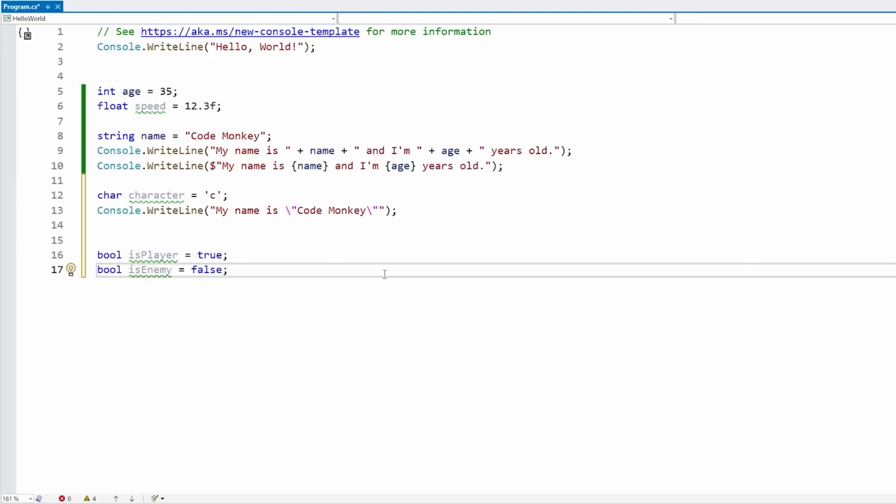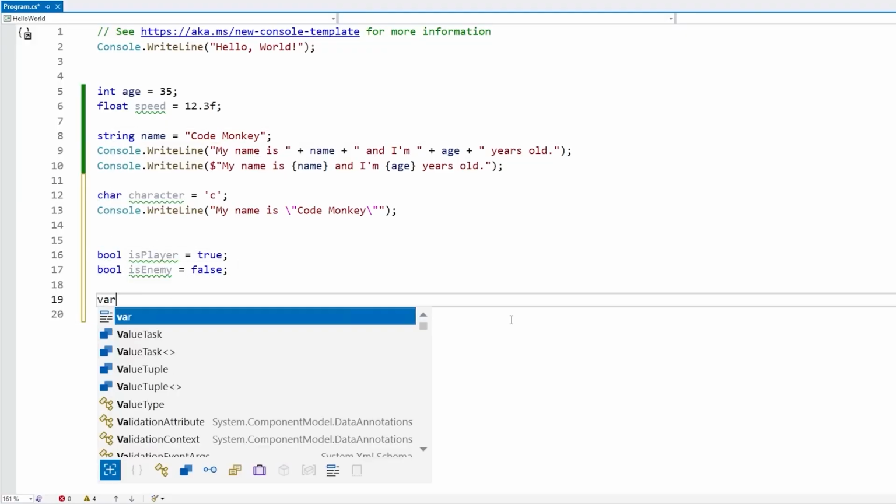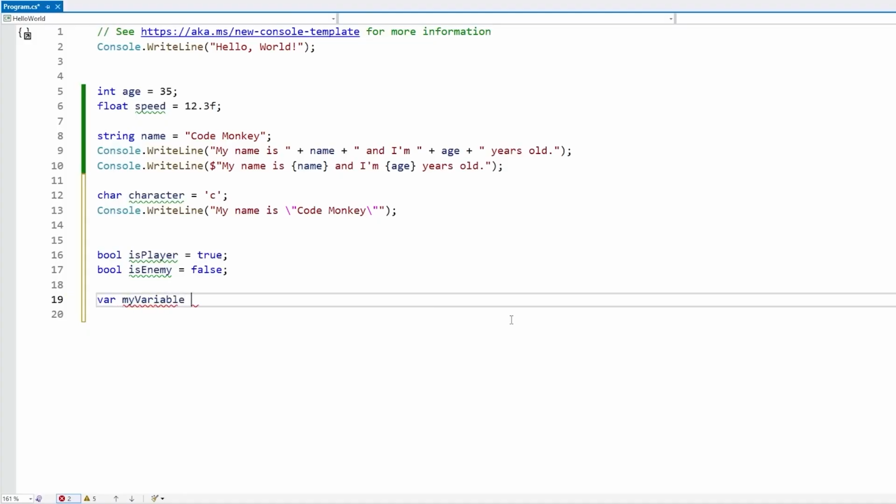And there is one more special sort of type that you should know, although it's not really a type. Instead of defining a specific type like bool, char, string, and so on, you can just write var, then give it some kind of name, myVariable, and then give it some kind of value. And basically with this, the compiler will look at the value that is assigned and infer the type for this variable.